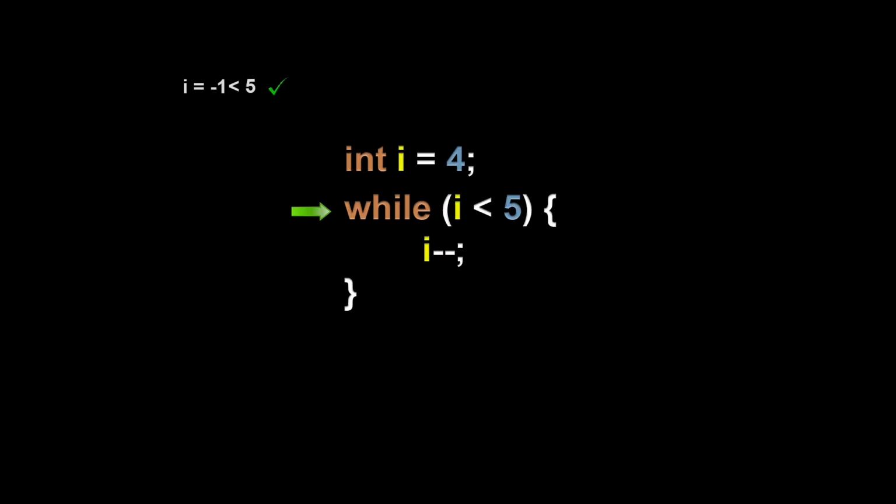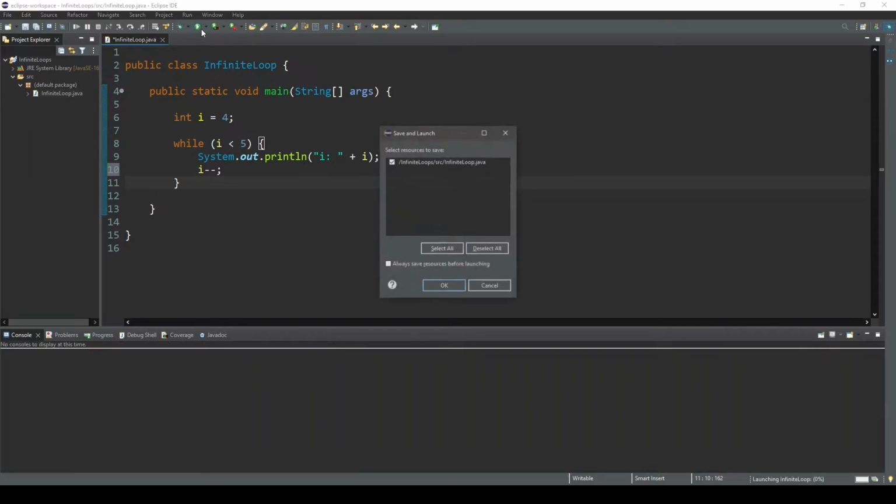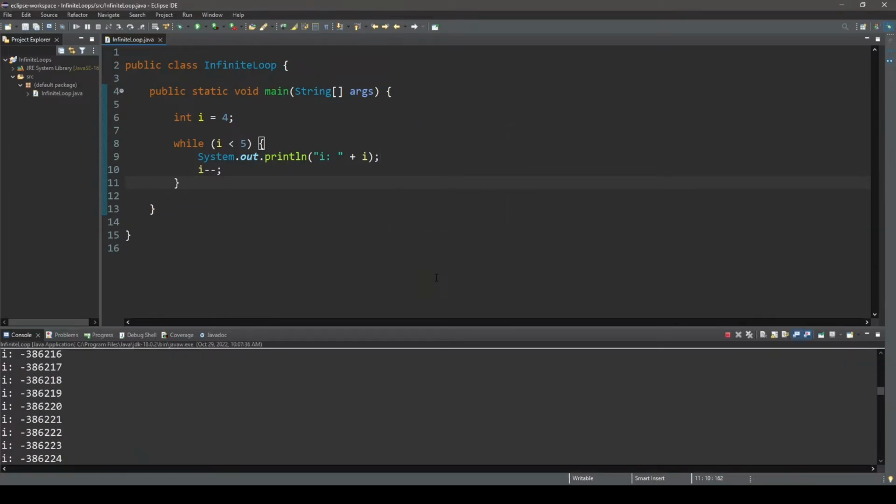If we copy this code into Eclipse and add a println statement in the body of the while statement, we can get a visual representation of what exactly happens in the case of an infinite loop. Running this program, you see the println statement will continue to execute until we forcefully terminate the program using the red square stop button here.